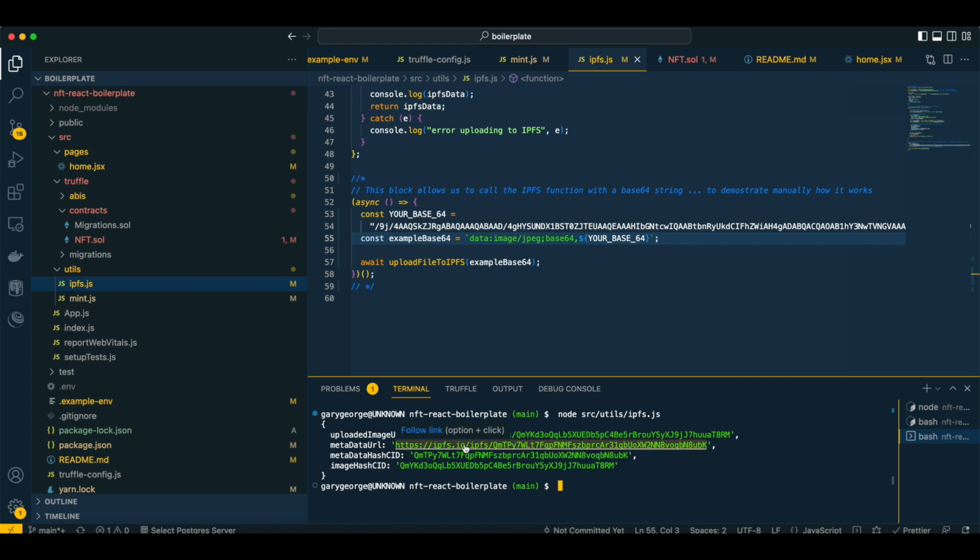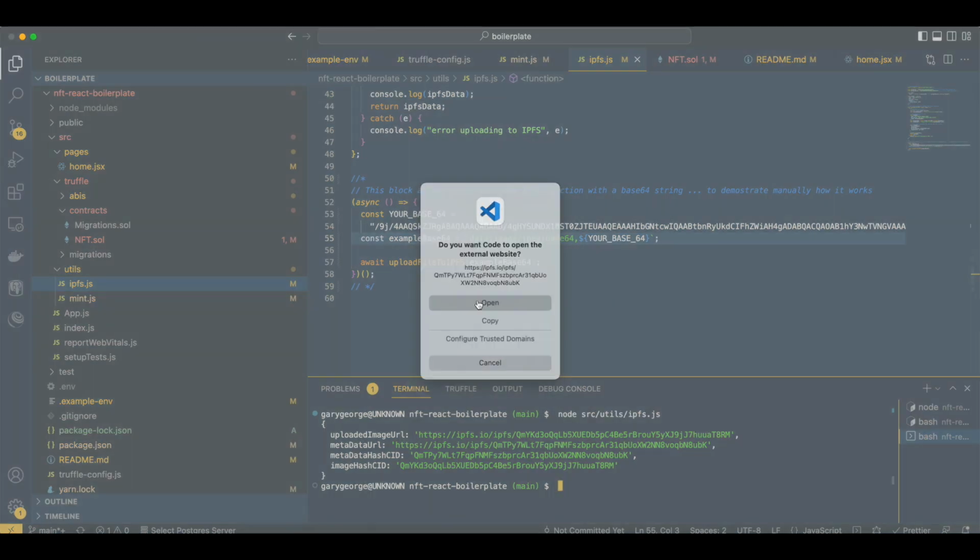If I open the metadata URL, what we're going to see is everything that we had in our metadata object: the name, the description, and the image. And if we open this image URL here, what we're going to see is the base64 string that we have uploaded.